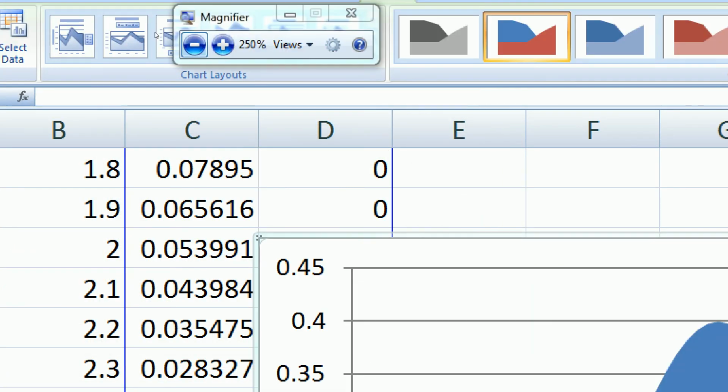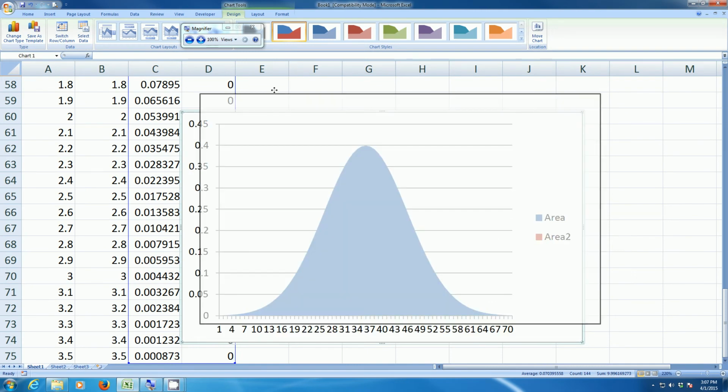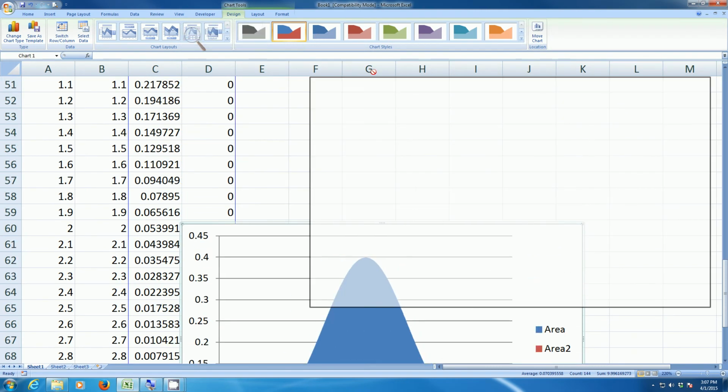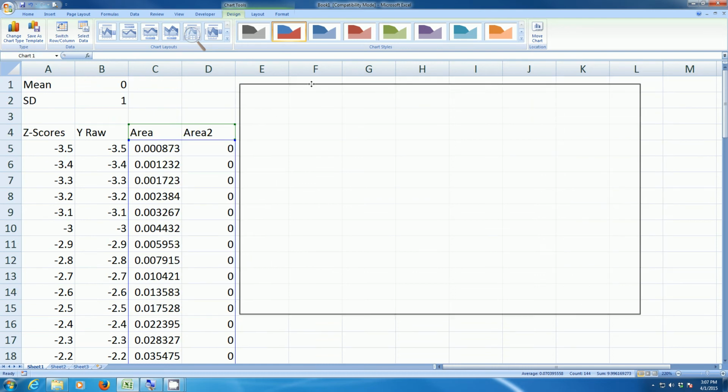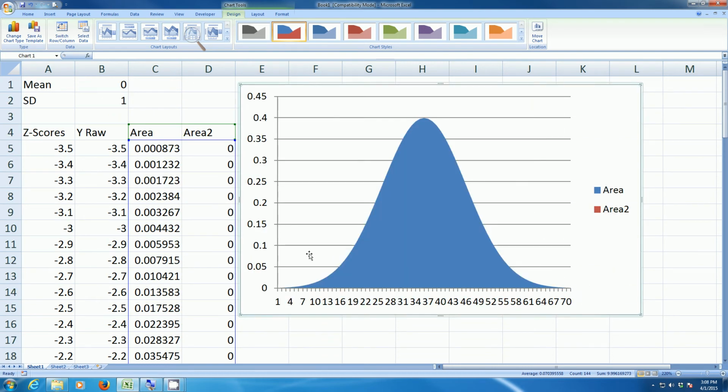And notice that Excel creates a graph. I'm just going to drag this up to the top of the screen here so we can see it a little bit better. So notice that we have two areas. One is all zeros at this point, and another one is basically the area corresponding to the areas under the normal curve at this moment.